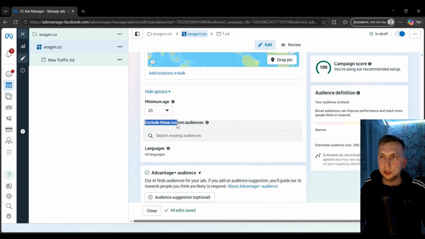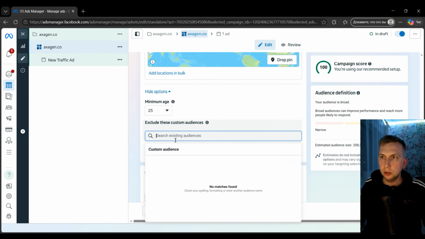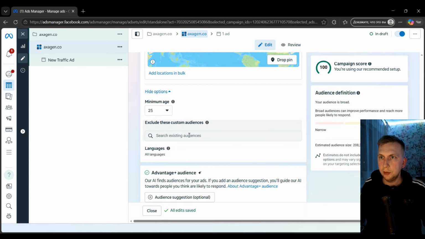And then you can exclude custom audiences. So if you don't want some group of people to see your ads and them not to register for you, then you can write them over here. But in order to do that, first you have to add your custom audience. So right now I don't have anyone to exclude, so I'm just gonna skip this one.